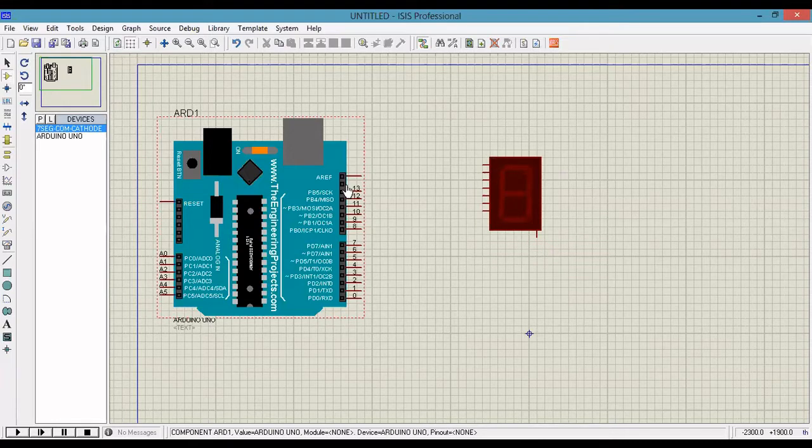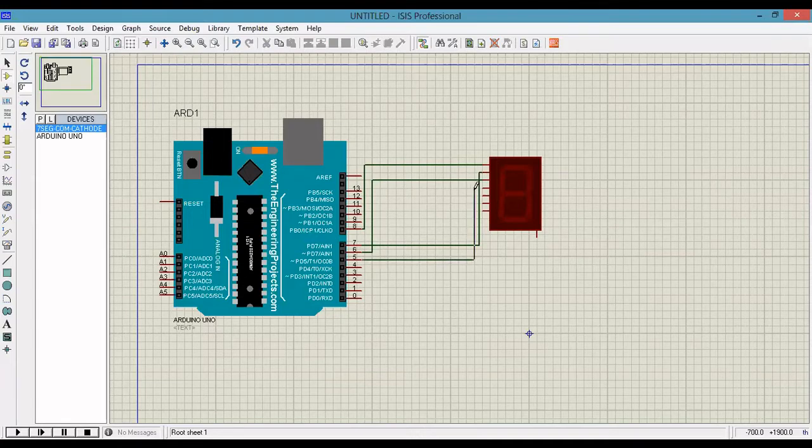Now I am going to connect the pins. First, pin number 8, I am going to connect to A. Connect all the pins.